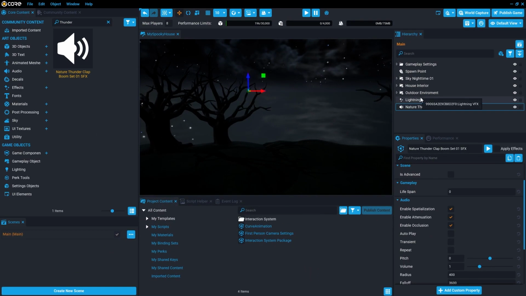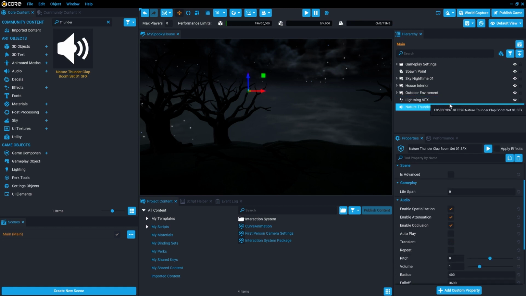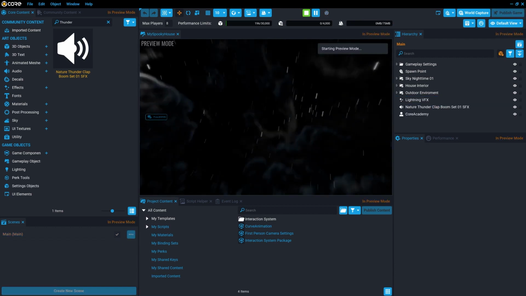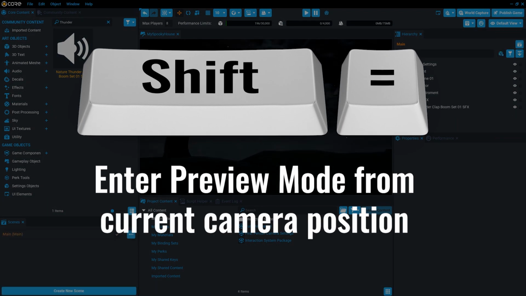You can now swap between selecting the lightning and the thunder in the hierarchy to see that the position widget doesn't move. To see the effects together, you can now preview in place with Shift equals, and you will see and hear the lightning thunderclap in the scene.